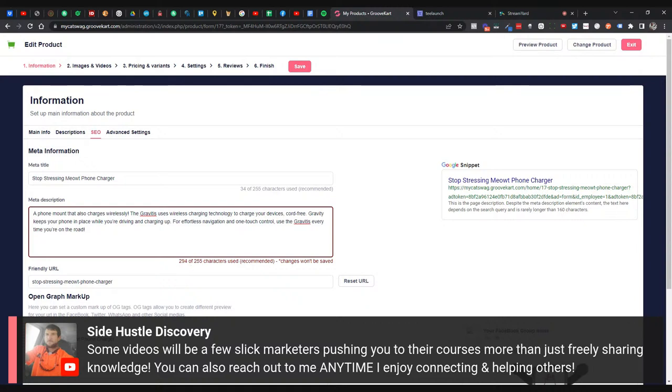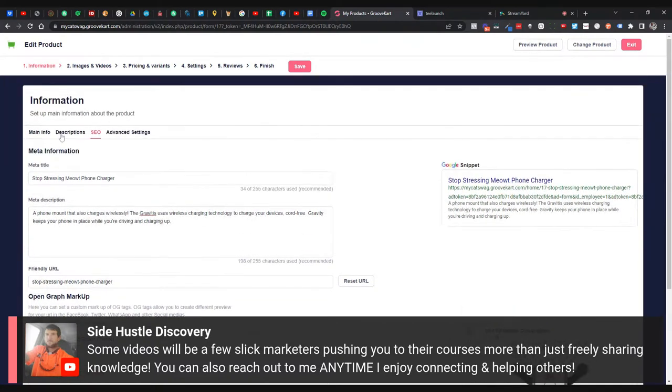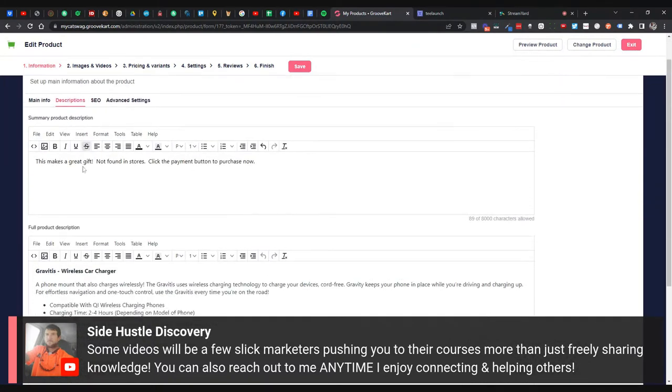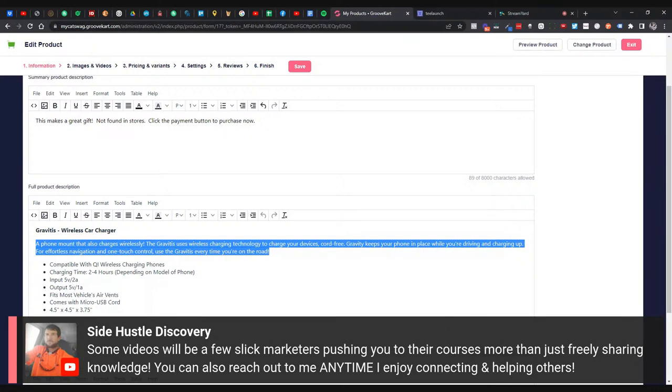It's like that, and it's 294, so there's too many. So we're going to take off this last sentence. There we go. And then the OG description, that means open graph. That's like if they share it on Facebook, we're going to use actually the same two sentences.